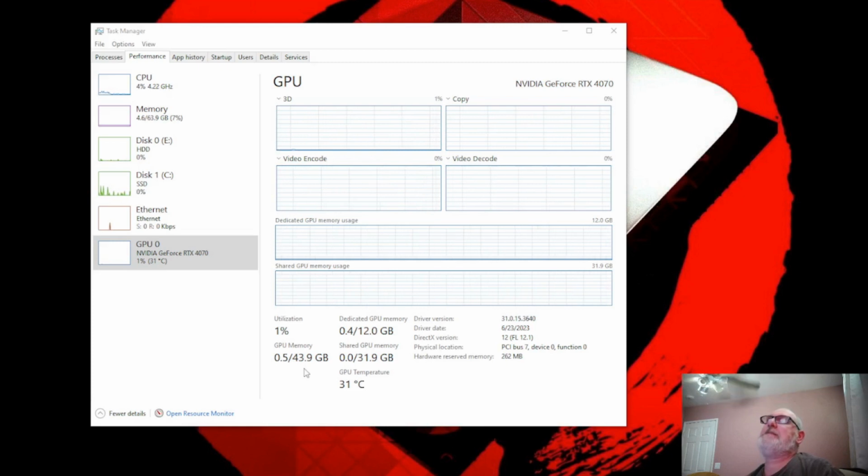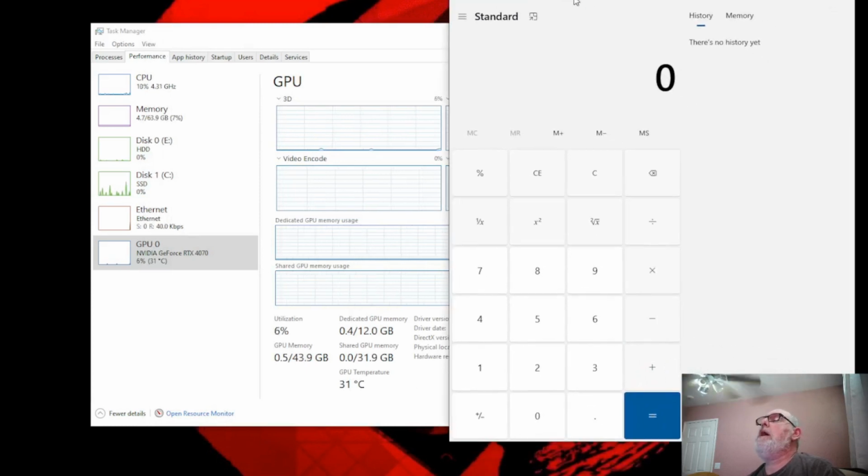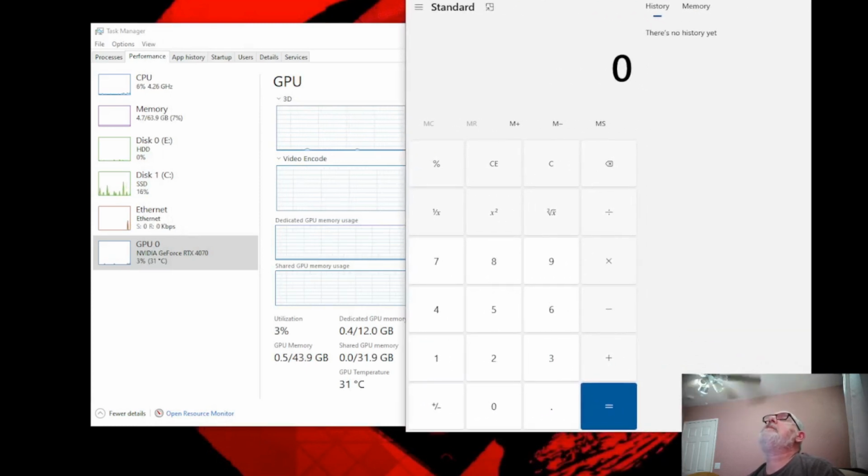43.9 gigabytes of GPU memory. Shared GPU memory. What nobody talks about. 31.9. Okay, so you take and add the shared memory to the dedicated memory, which gives you your GPU memory. So if you take 31.9 and add, and let's get the calculator out so you all will believe me. I know y'all have a hard time with that.